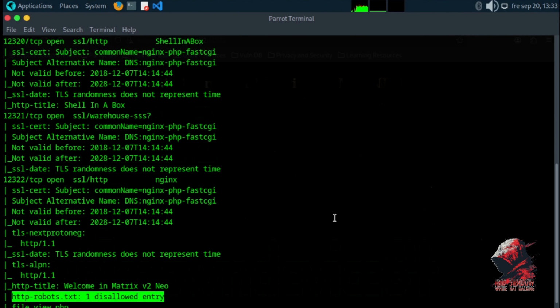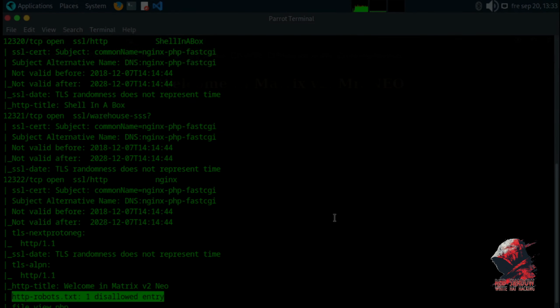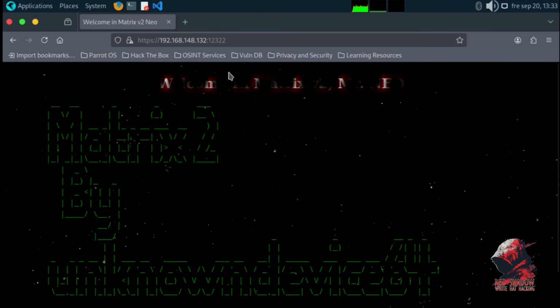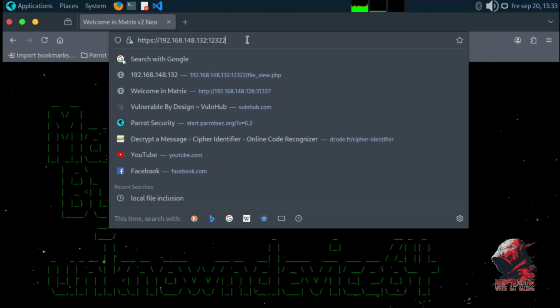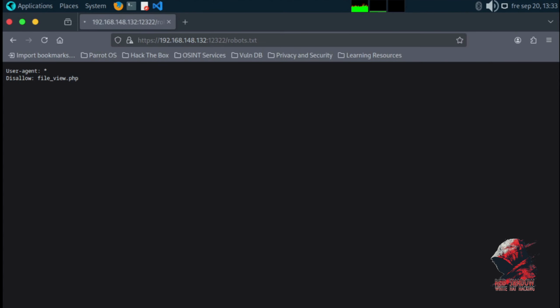Robots.txt is a configuration document file that states any disallowed files or directories on a website. This file is not supposed to be visible to anyone, only the web admin. However, in some cases, this file is not made hidden. How about we check for it? We can simply add it to the URL on port 12322 and try it.